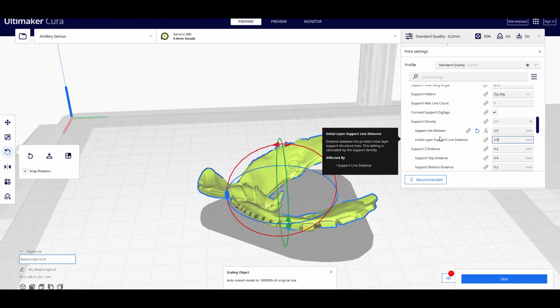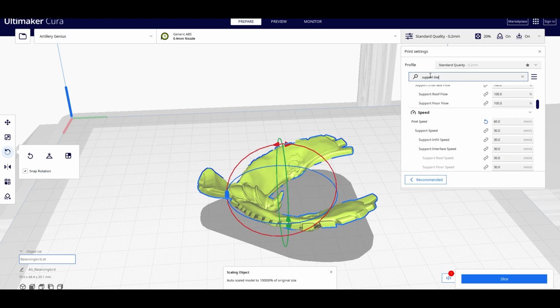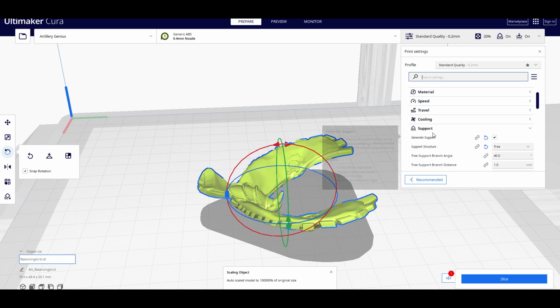And by the way, if you can't find the option anywhere, I have configured it to show me the expert mode, but you can also write it up here and search for it in the search bar. And when it comes to supports, that's all there is to it.